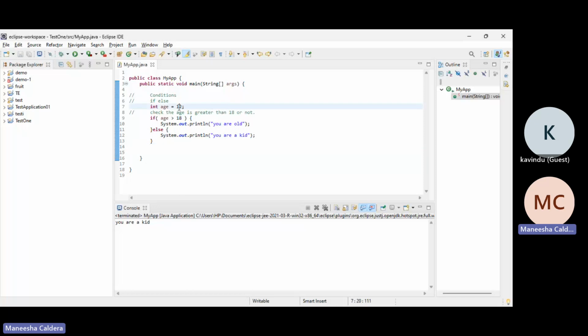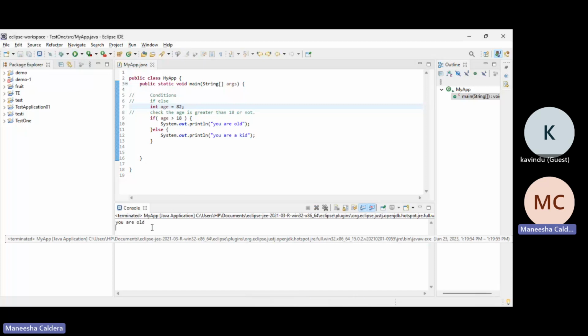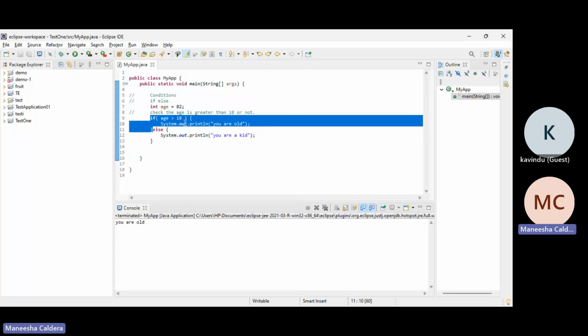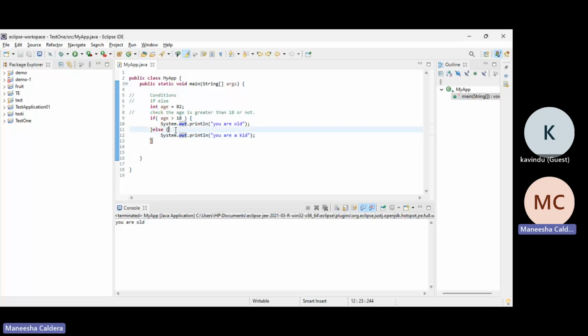If the age is above 18, say it takes 82, we'll execute. "You are old." Perfect. Now we have both options. The first option allows you to enter the true scope, starting from here to here. This is the true scope. Else means if it is false. This is one logical structure of a condition.